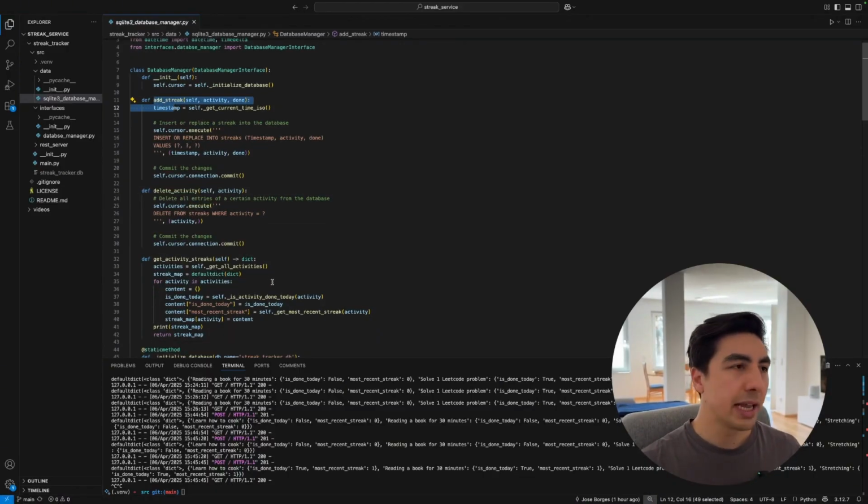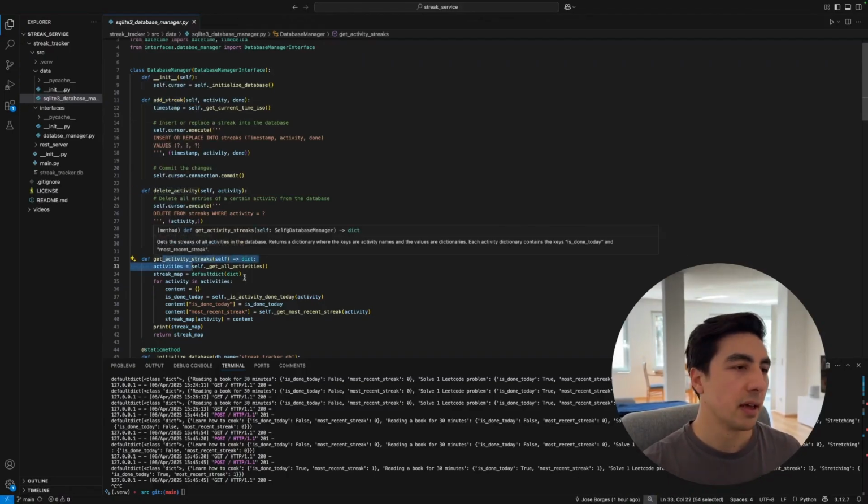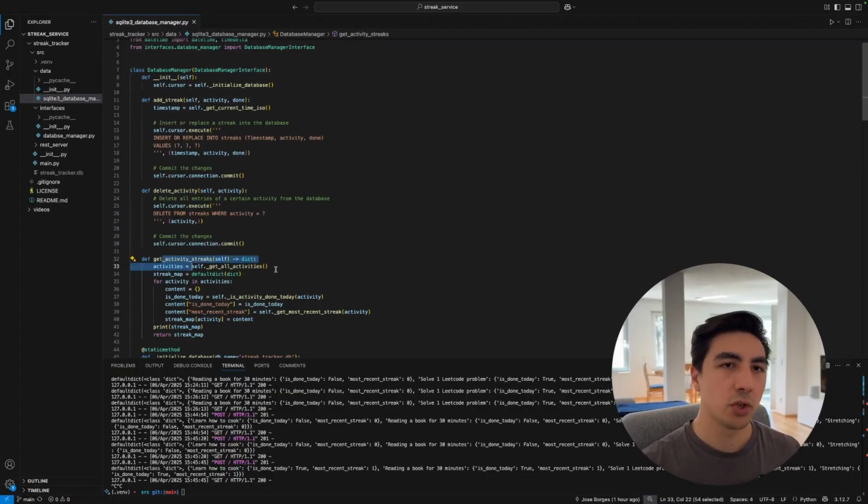But as far as our application is concerned, all it needs to know is that this database manager has these current methods and somehow it implements them. But the important thing is that it returns what you're expecting.